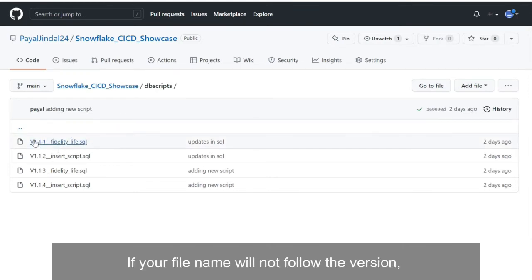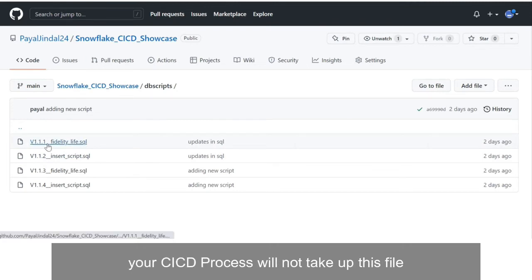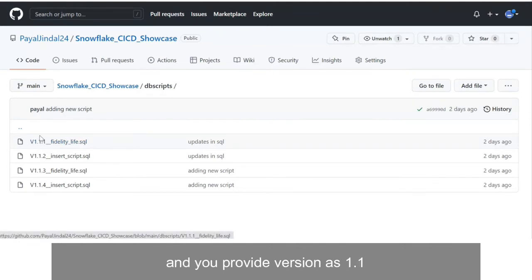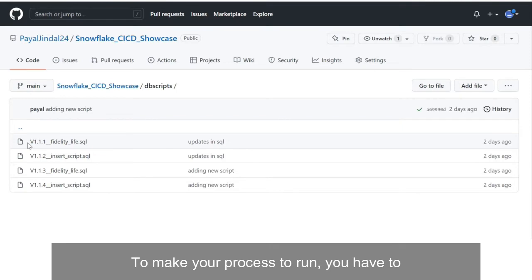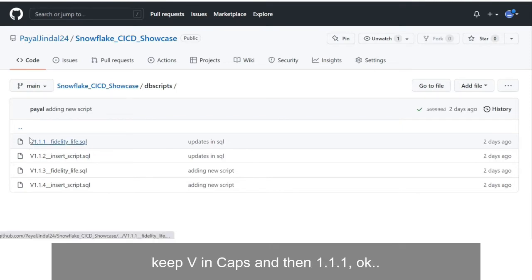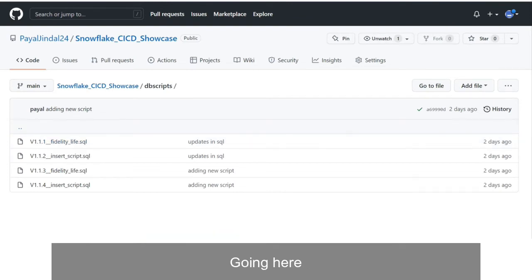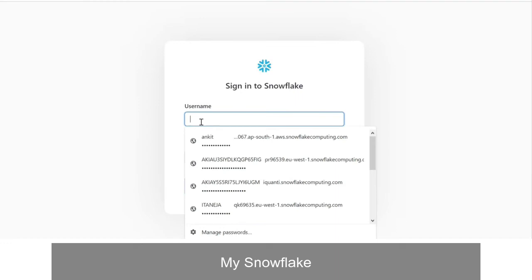If your file name does not follow the version, your CICD process will not pick up this file. Suppose you provide a small v and provide version as 1.1, it will not process in your CICD process. To make your process run, you have to keep V in caps and then 1.1.1. Okay, going here to my Snowflake.